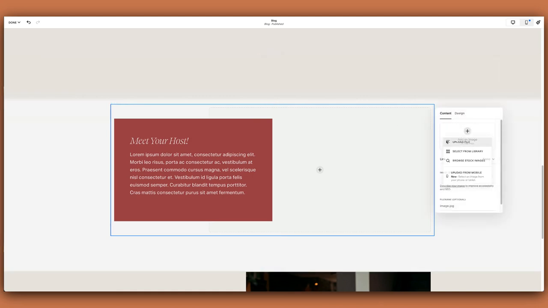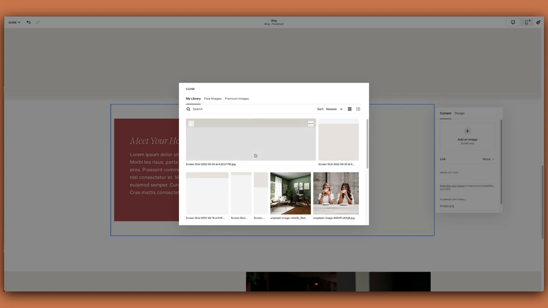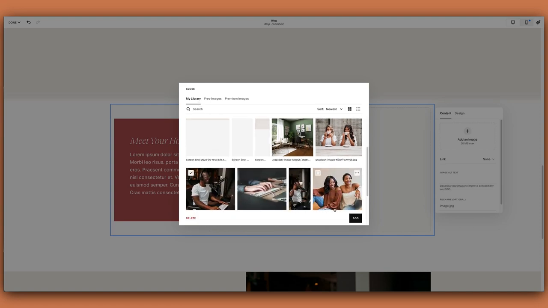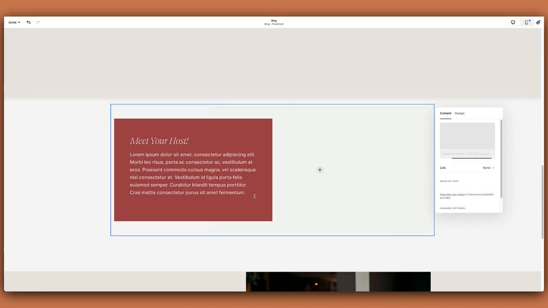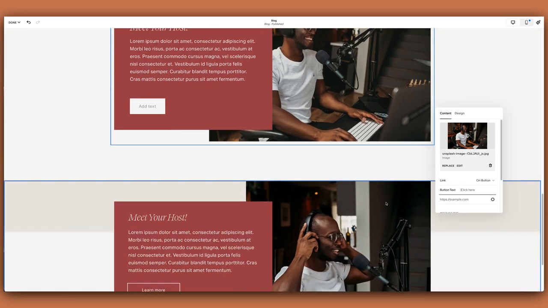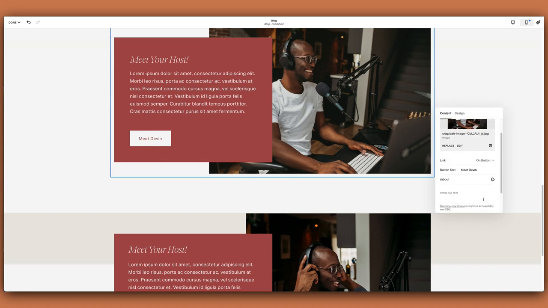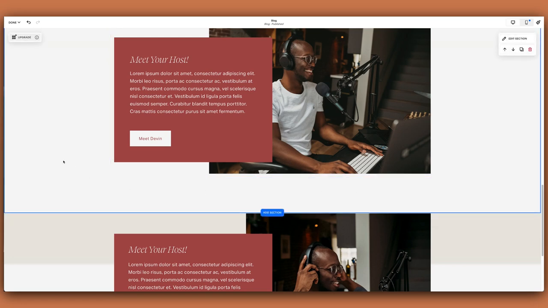And then for the image, we're just gonna grab one from the media library, which should be right here. There we go. Then we're gonna set the link to button. And what did we say? Learn more? Well, that's not a very interesting call to action, but we'll just say, oops, meet Devin. And you can go to the about page to learn more about fake Devin if you want to. There we go. One last thing.